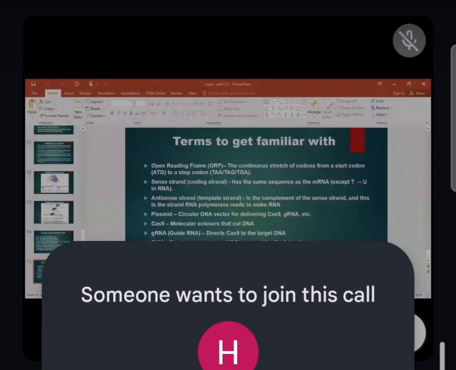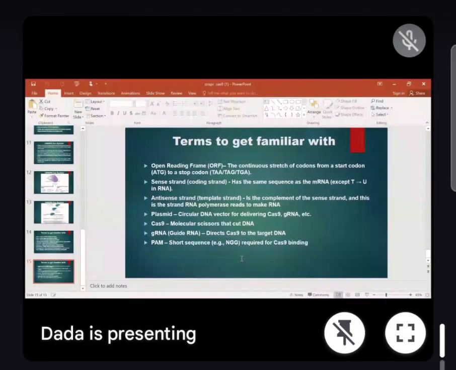Then we have the same strand. The same strand, we call the coding strand. If you download your sequence, especially, they are always in the same strand. It has the same sequence as your mRNA, except your T, which is U in the RNA. And we have your antisense strand. Antisense is more or less the opposite of your sense strand. So it's a complement of the sense strand, and it is the strand that RNA polymerase reads to make your RNA.